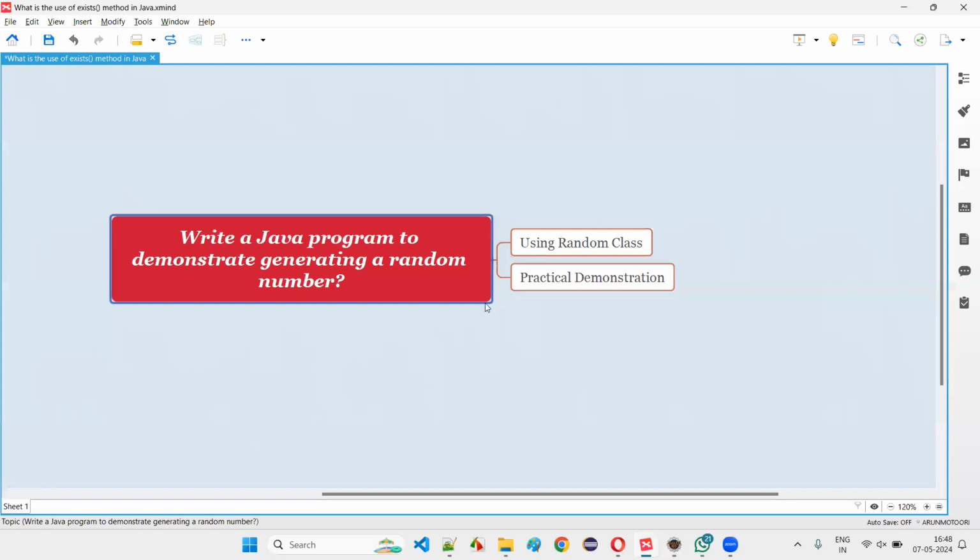So hope, guys, you got the answer for this question. That is how to write a Java program to demonstrate generating a random number using the Random class, with practical demonstration, have I covered in this session.